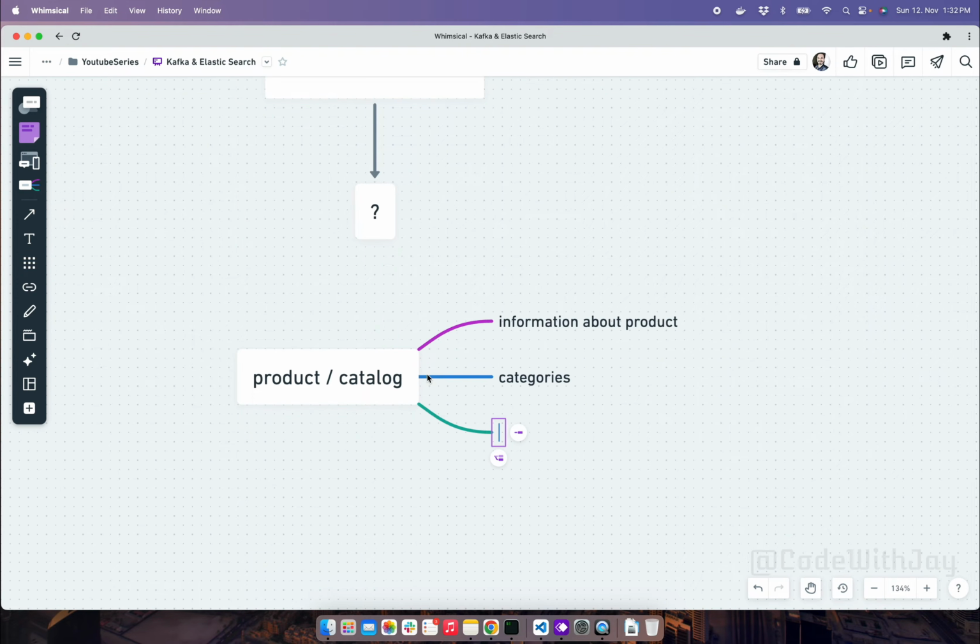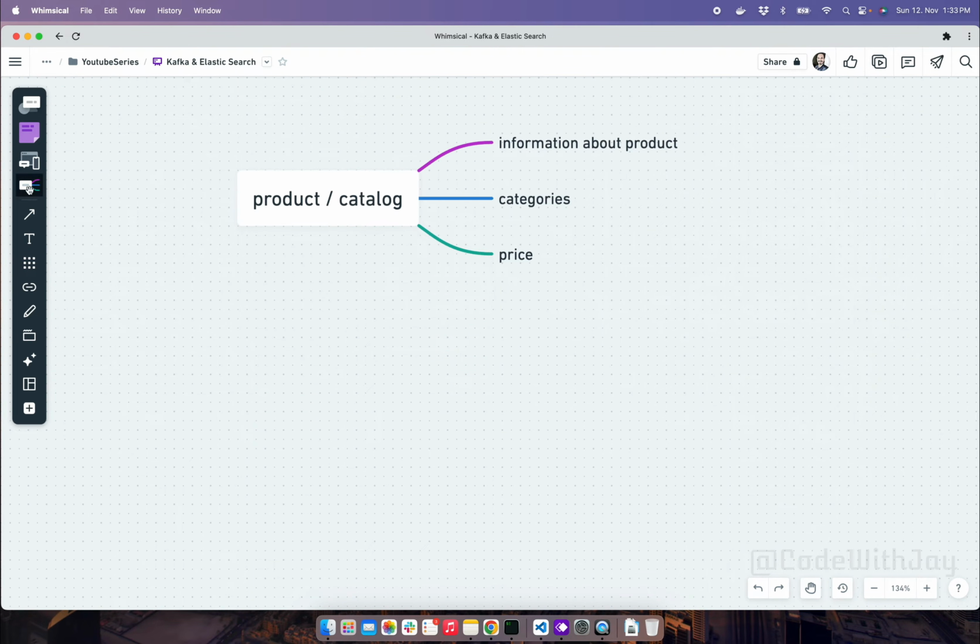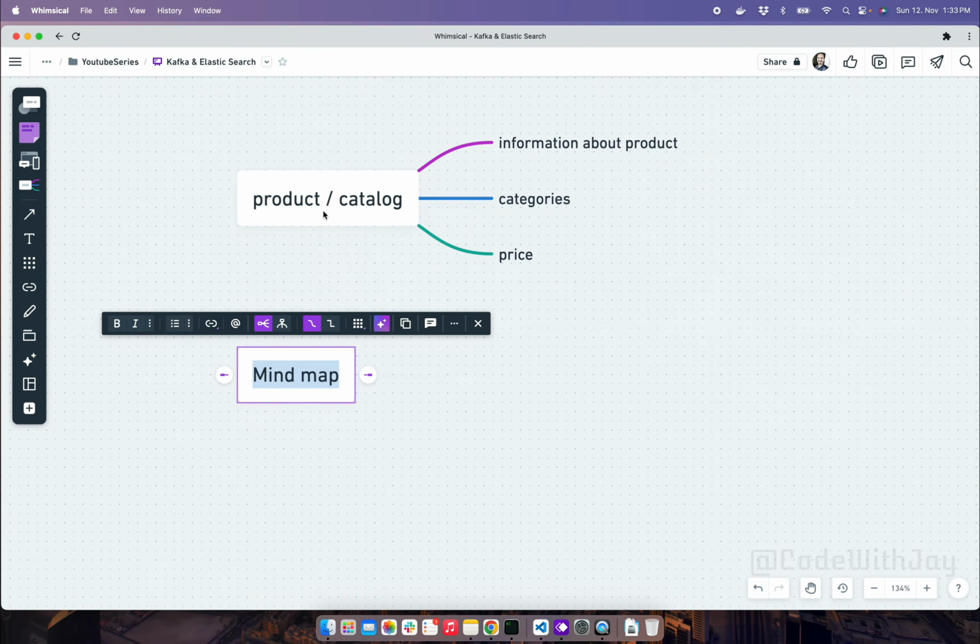And one more thing we can have is price, right? Now let's try to find out what are the things we can have. Let's try to figure out the product catalog we can have.